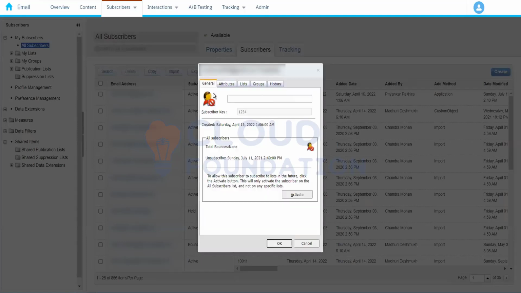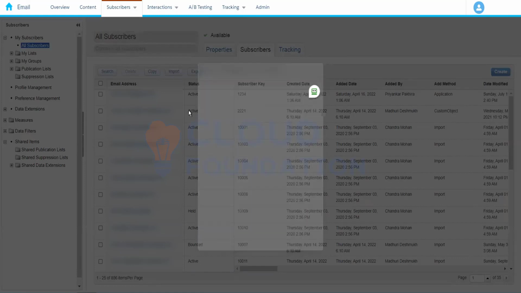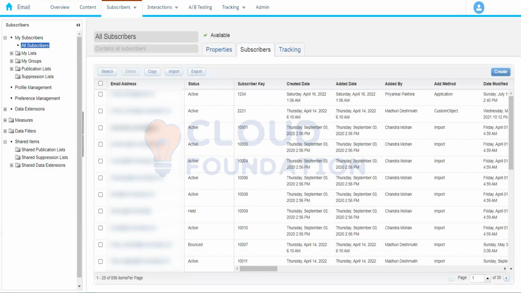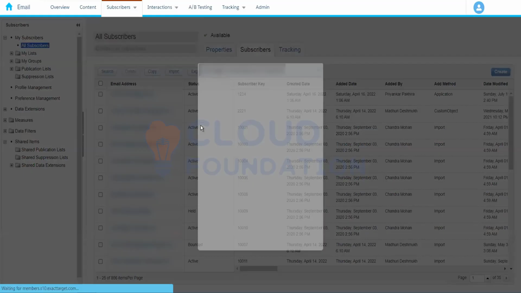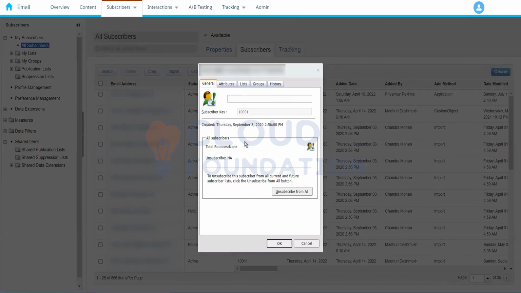When you hover over this icon, you can see it says unsubscribed, right? And we have this option to activate. And if any subscriber is already active, then we can unsubscribe that subscriber. So let's talk about this one. Okay, the green symbol says that it is in the active state, and we can unsubscribe this.